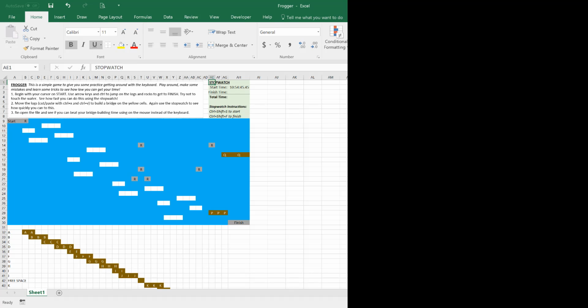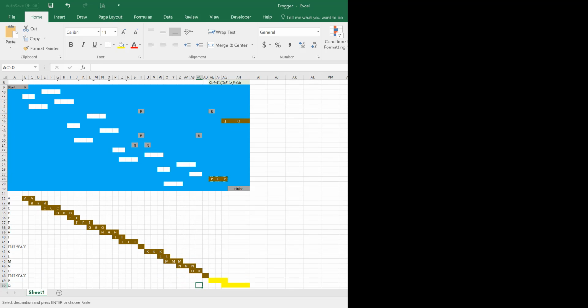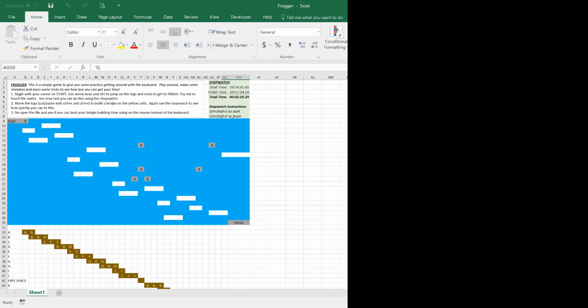And the same thing could happen in column AD and AE if I'm not careful. So I have to do a little bit of navigation there to find cells with characters in them. Control Shift F to stop the stopwatch, and it looks like 2.5 minutes. I'll bet you can beat that.